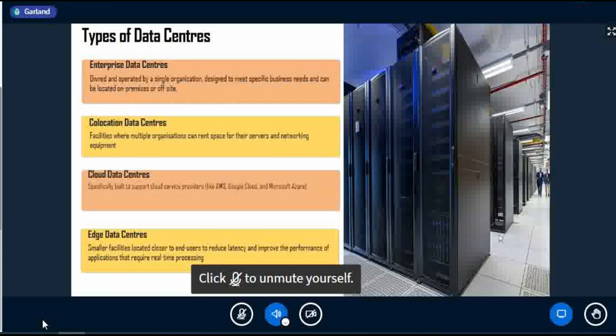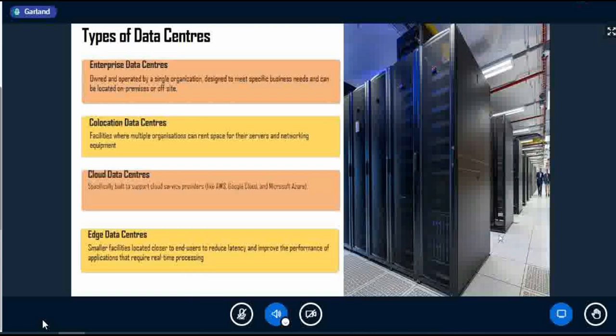Then we have what we call co-location data centers, which facilitate multiple organizations that can rent space for their servers and networking equipment. We will see, for example, in the case of our country where we have mobile telecom operators, Econet, Tel1, and Net1, we can see them developing a data center where they will be sharing the infrastructure in terms of the housing, the power systems and everything, whilst they will be connecting with their clients. So that's what we call co-location data centers.